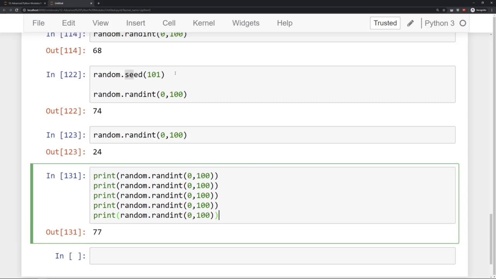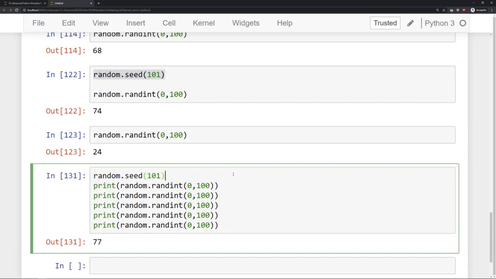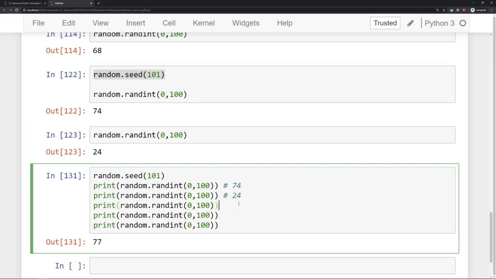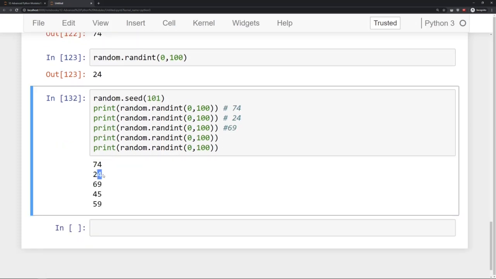Let's print this out 5 times, and we'll reset the seed within this cell. What I should expect is that this first one produces 74, and that this next one produces 24, since I can see right here that it goes 74, 24, and I believe the next one was 69, and so on. So when I run this, I get back those results, 74, 24, and 69. And that's because I set the seed right before calling that first random integer.